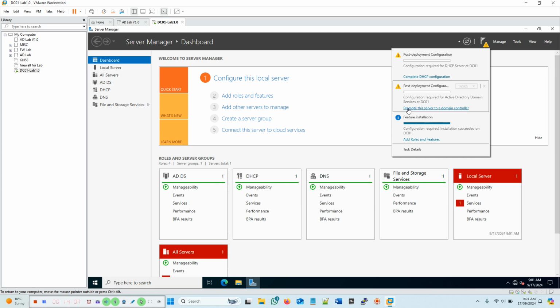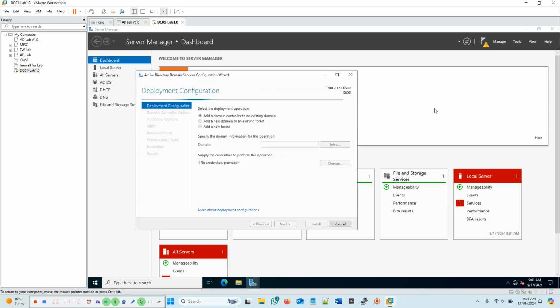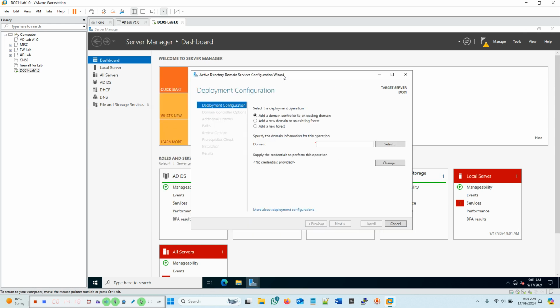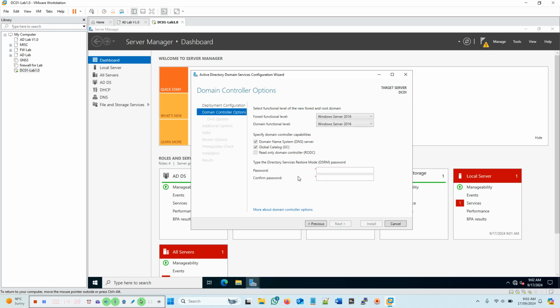The second one is saying promote this server to a domain controller. So I'm going to click that one. This is going to be the first domain controller for our new domain, hexagon.local. So add a new forest, hexagon.local, for the domain name. Next, and it will ask for the Directory Services Restore Mode password. Okay, I'm going to put the password.